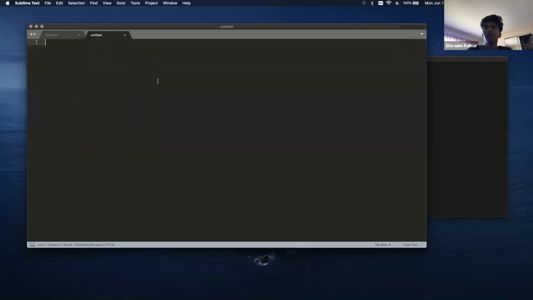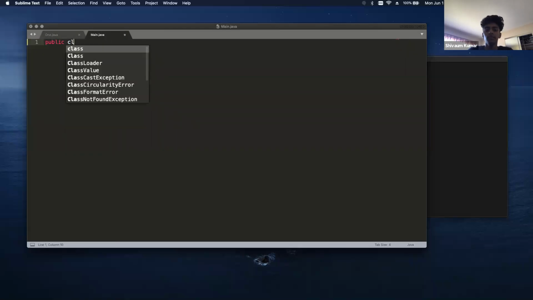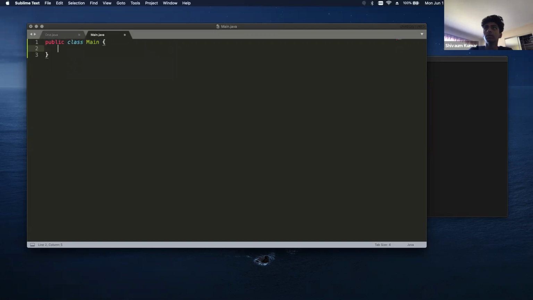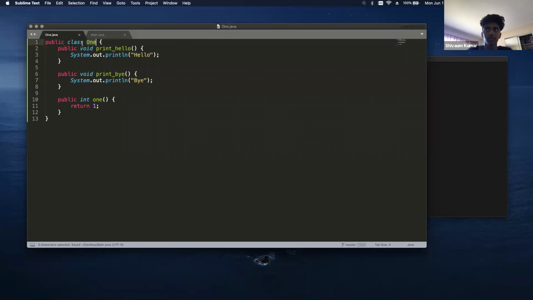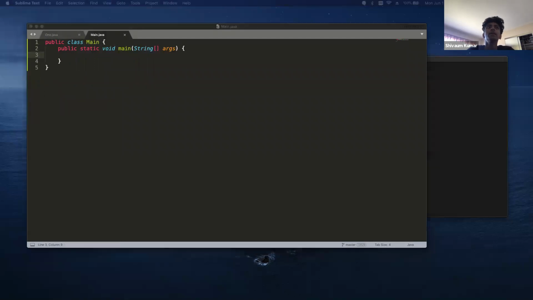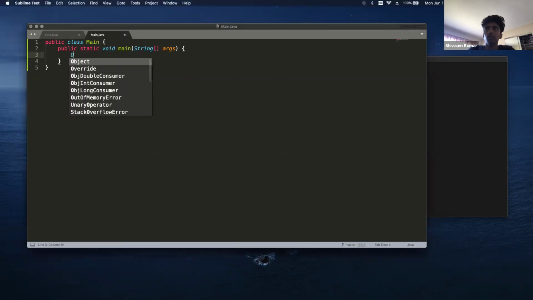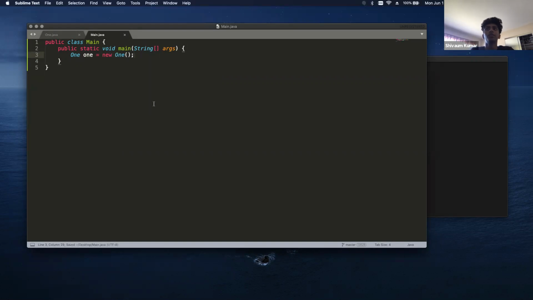But yeah, so I'll just create a Main.java so I can run all of this. Public class Main. So this will just be my main method that I'm using to create these objects. For example, this is a One. So what I'll want to do is just create One, and I'll name this one, is equal to a new One. So remember, this is how we create objects in Java based on a class that we create.